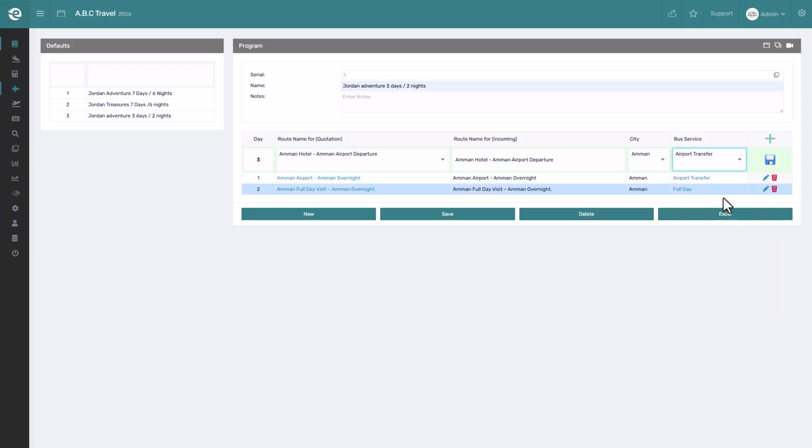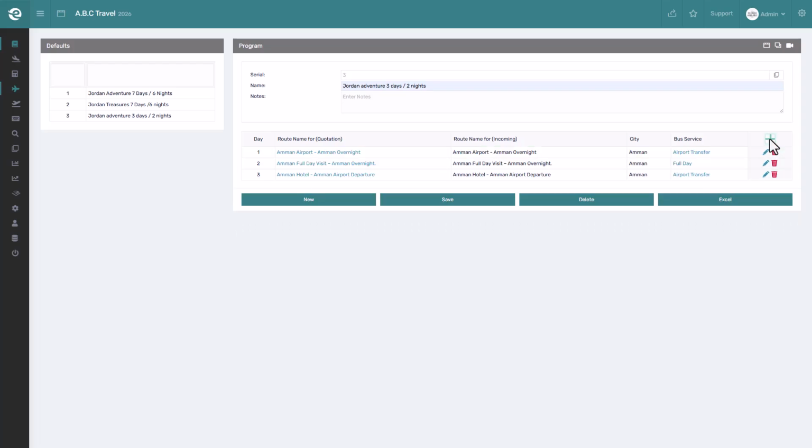When defining the routes inside a default program, you can assign routes for both quotation and reservation modules, if both modules are active in the system. The routes with all of their details can be extracted into quotation once imported in the Program tab in Quotation. Also, the route name for incoming is used for the reservation module to be imported as a free text. The route for the incoming module will be extracted automatically from the quotation route if defined here, as we saw earlier in this video, and it can be adjusted here or later when the program is used inside the reservation file.